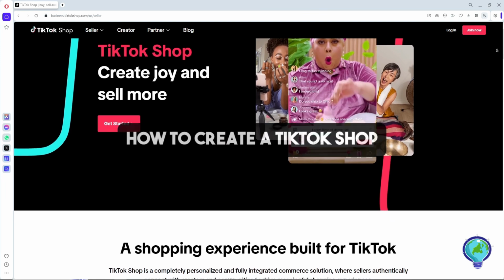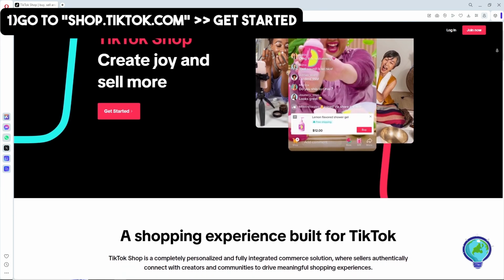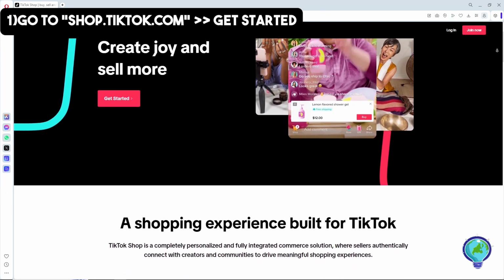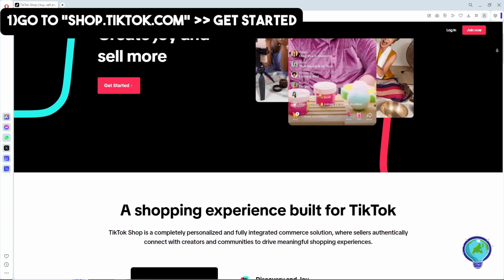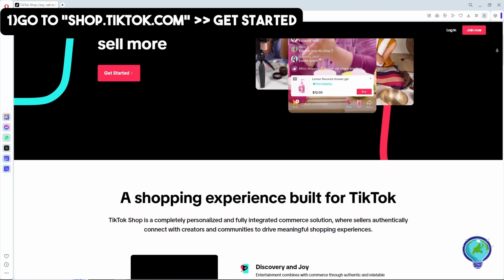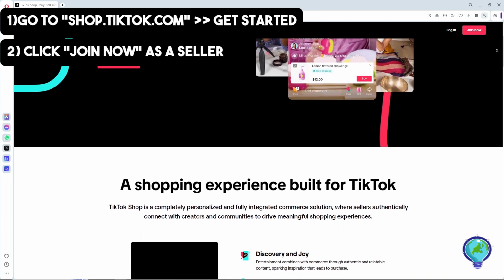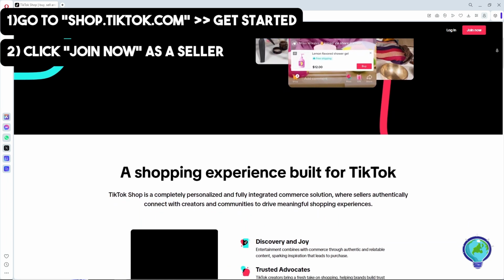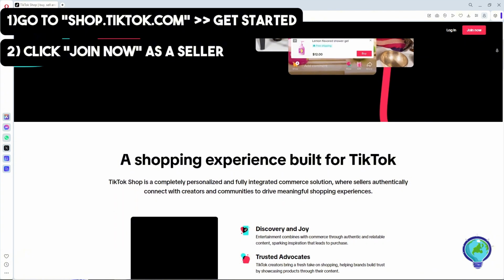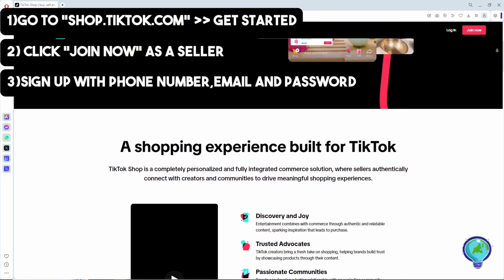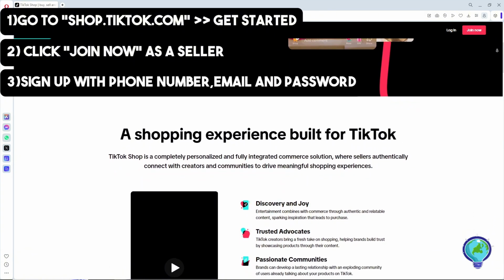So first thing that you will do is simply go to TikTok shop, shop.tiktok.com, and click on get started and click on join now as a seller, and from there just sign up using your phone number, email, or password.